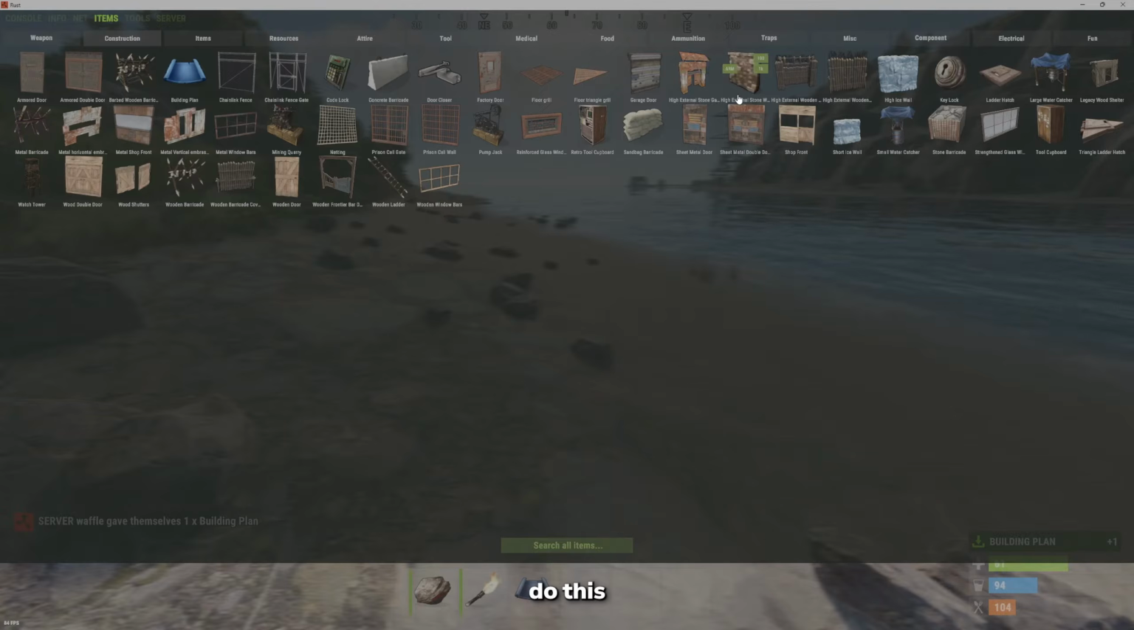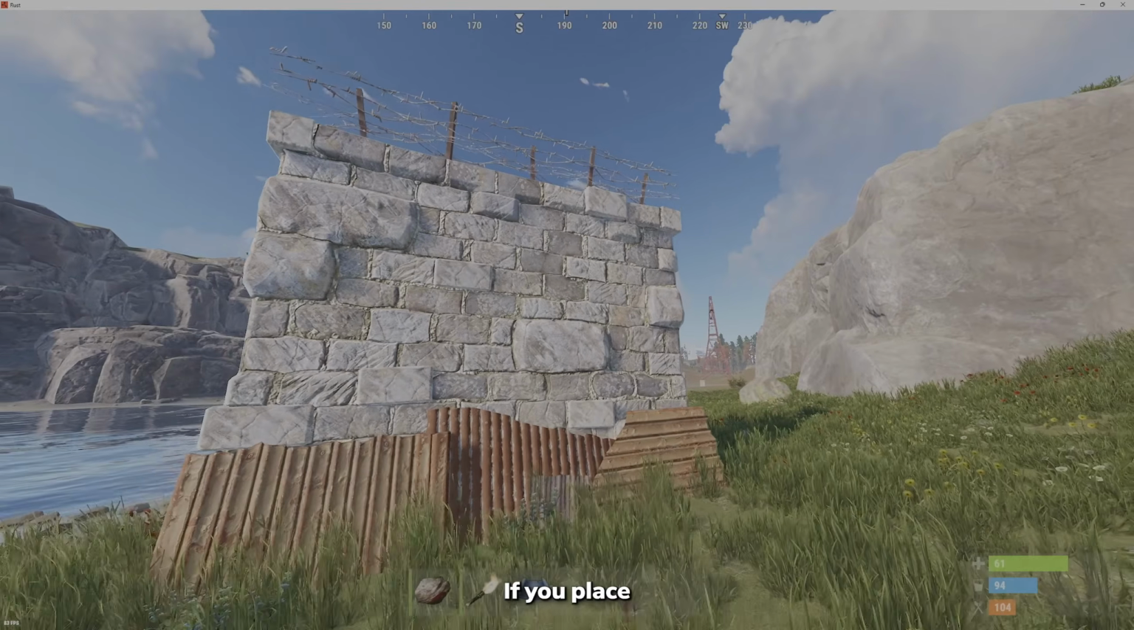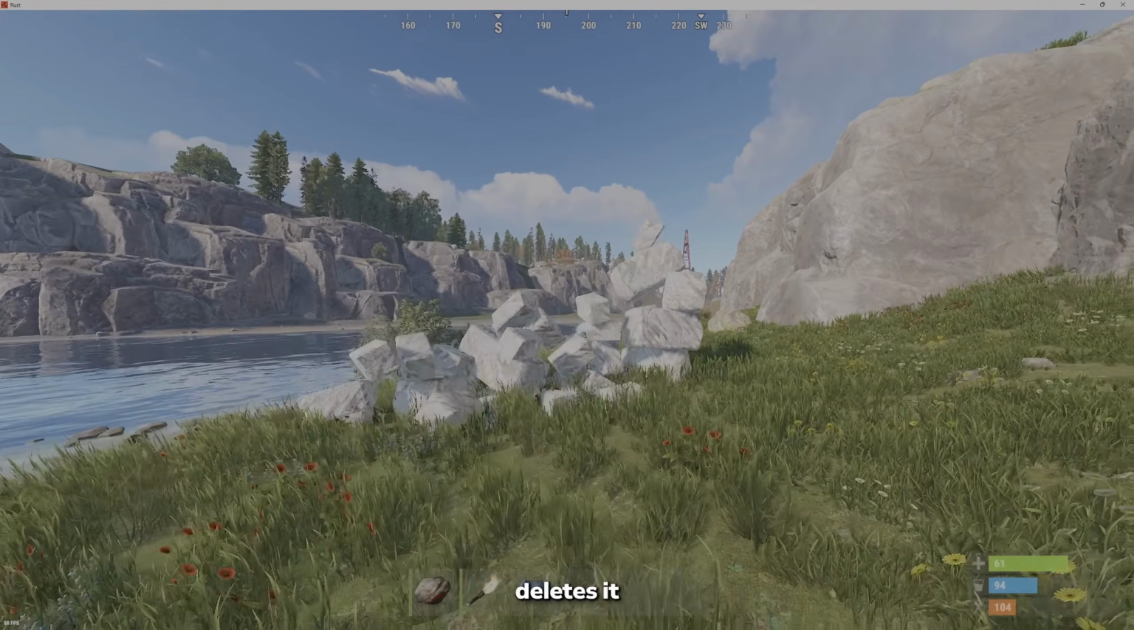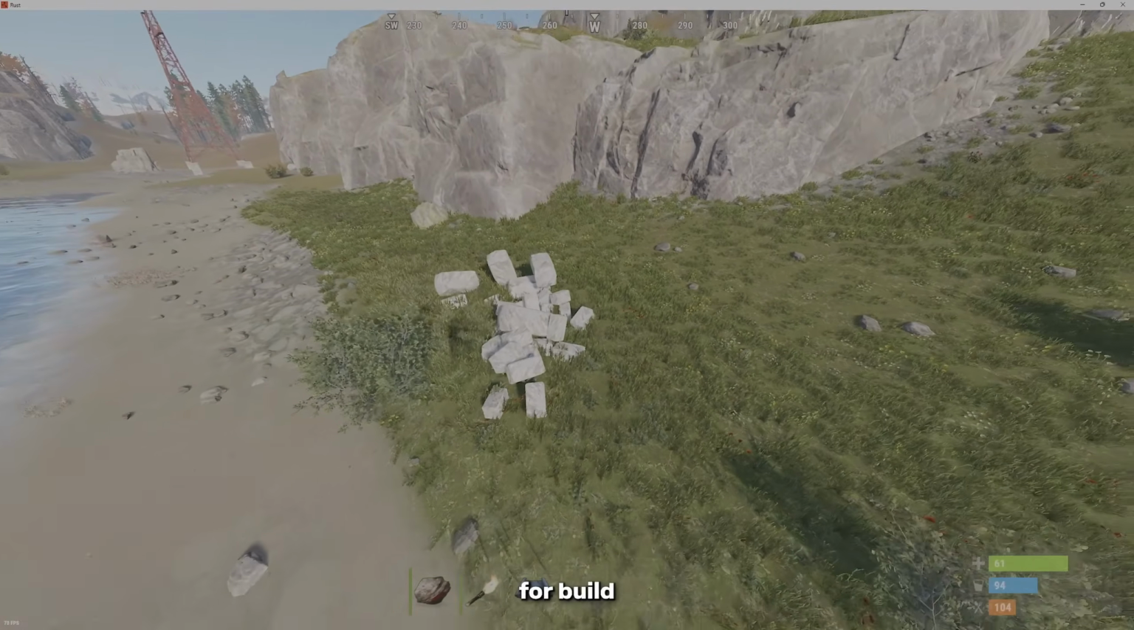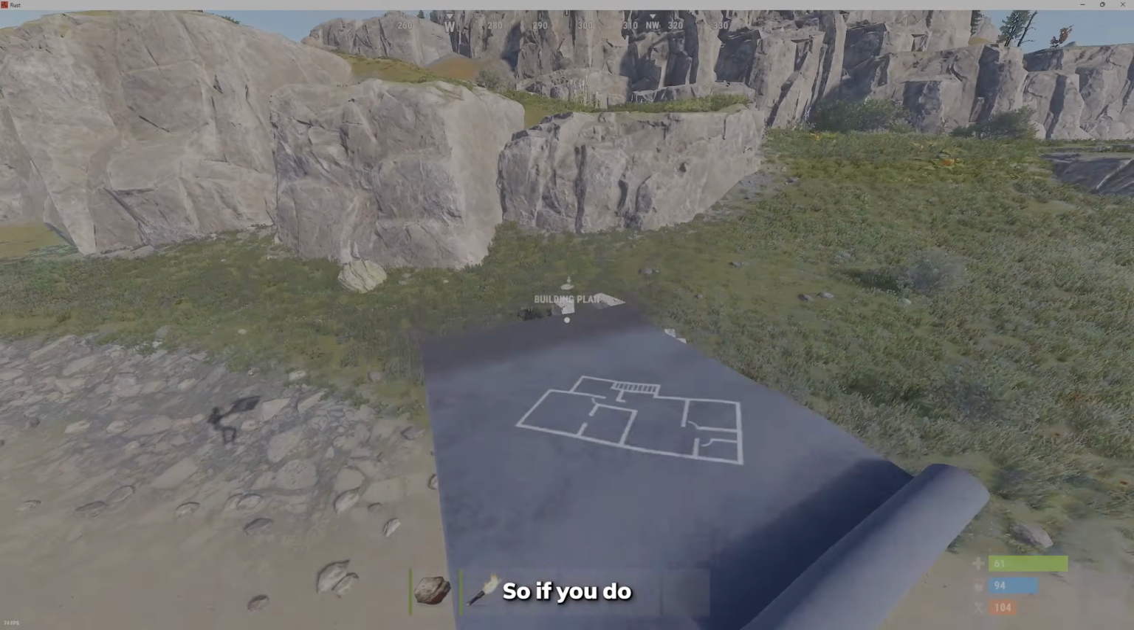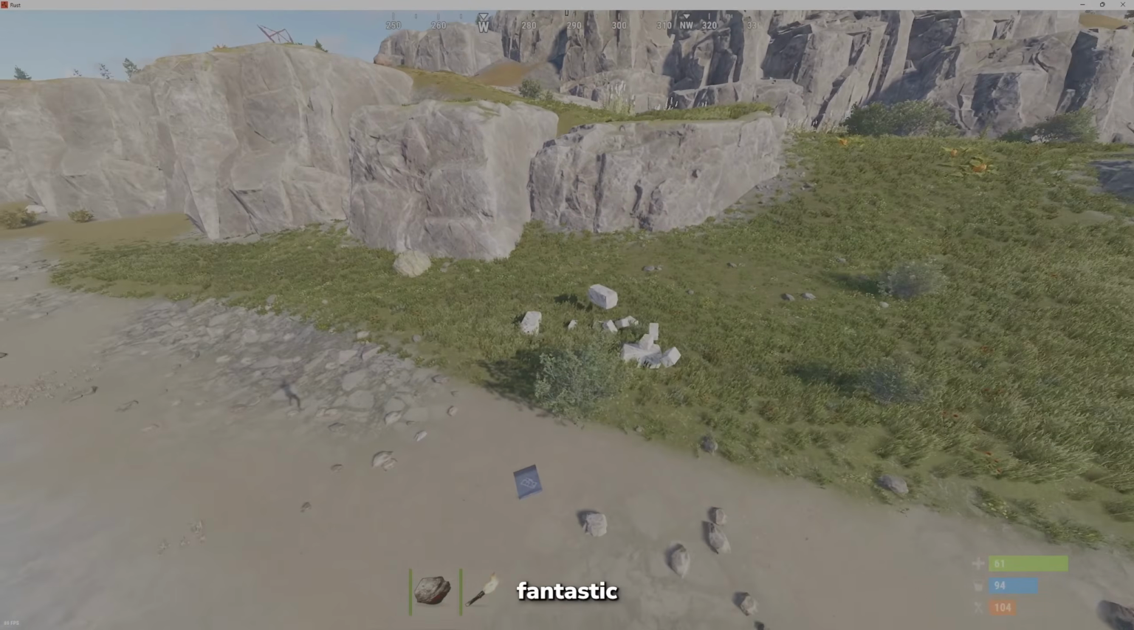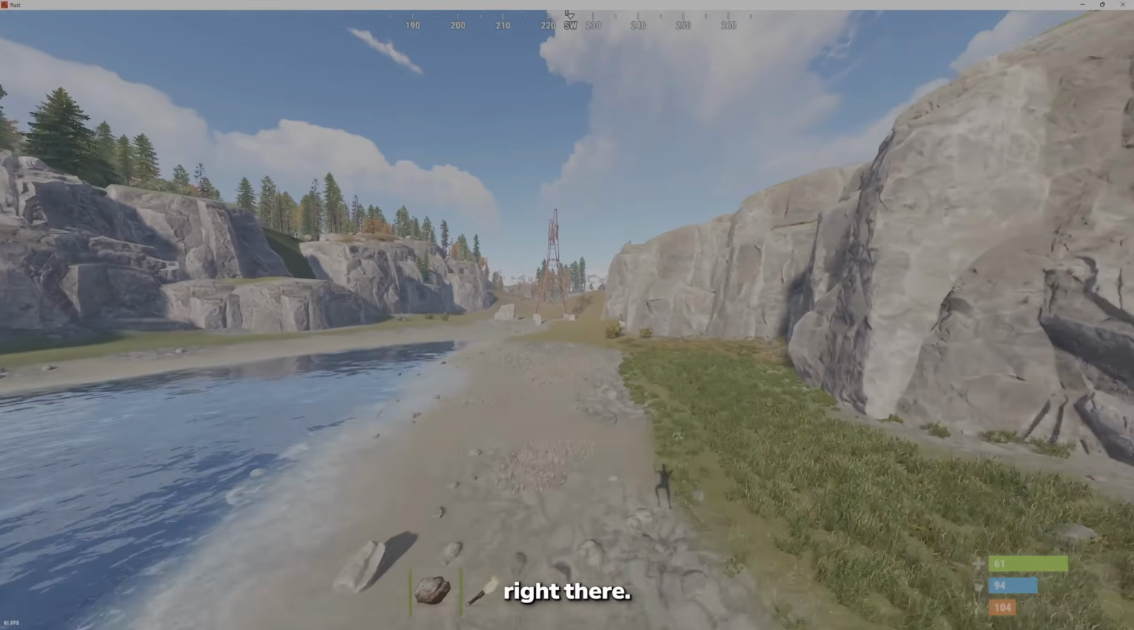Actually, let's do this. Let's do a stone wall. If you place that down and I press L, it deletes it. Fantastic for build servers that you want to use this. So if you don't want to do a ton of building on here, fantastic bind to have right there.